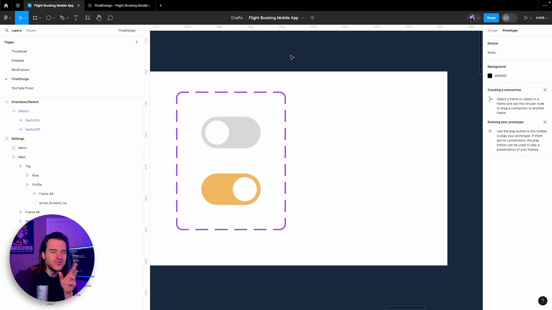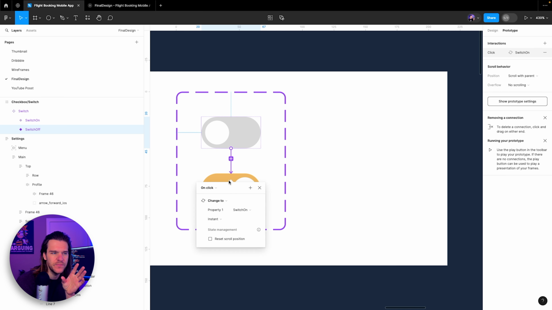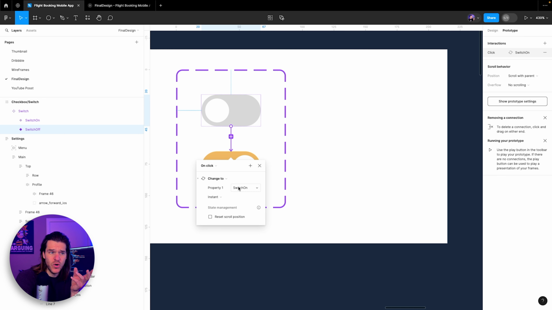Okay, so to do that, we're going to click on our switch off in prototype mode, and we're just going to hover over it. You're going to see a little circle there, and it's right there. We're going to take that and drag it to this one. And essentially now it's asking us, okay, do you want this to activate when clicking on it? I'm going to say yes. Basically what it's saying there, property one is going to move to switch on, which is good.